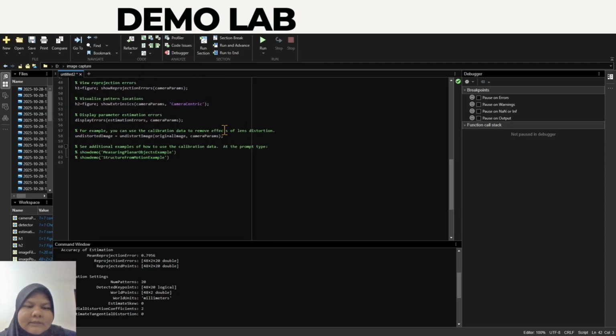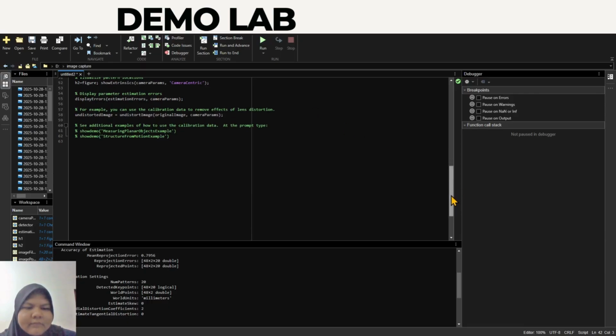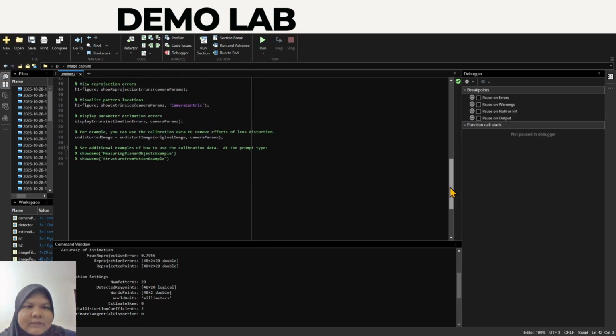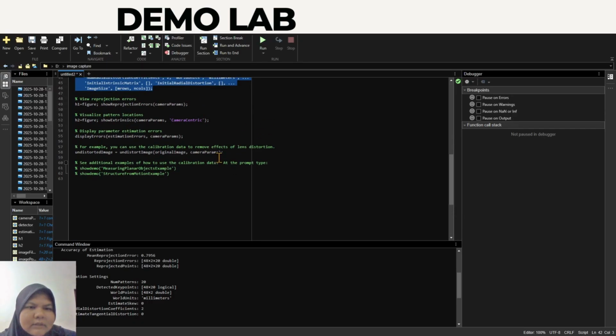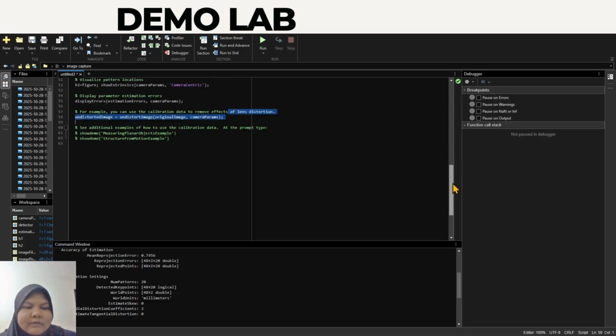We also set the calibration to use 2 radial distortion coefficients, which is standard for non-fisheye cameras. If you use a fisheye camera, you can choose 3 coefficients. And undistorted, to remove the effect of lens distortion, this one allows us to compare the original distorted image with the corrected image.